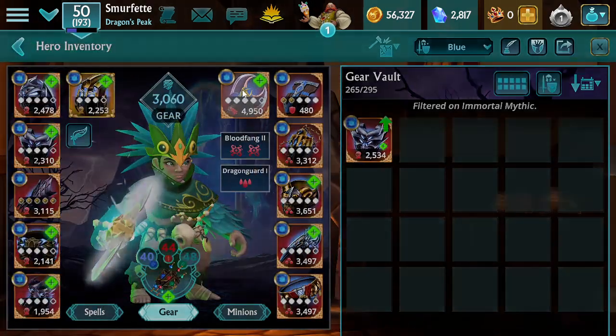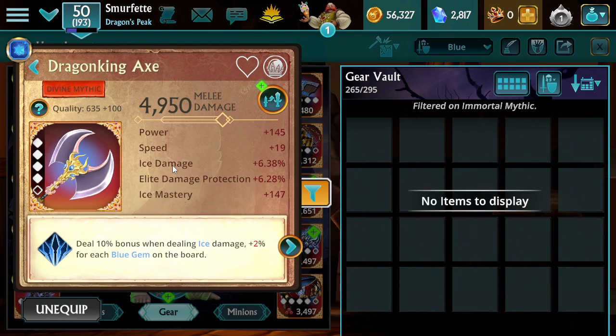Now, let's hone this axe. One question that I saw someone ask is, can you hone a piece of equipment before it is maximum quality? And the answer is yes. Refining a piece of equipment and honing a piece of equipment are two separate things.